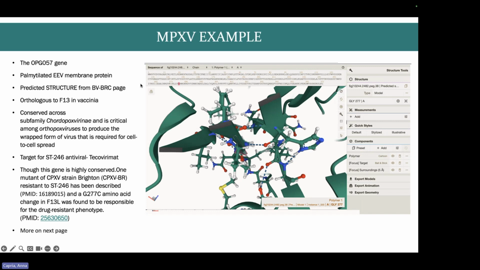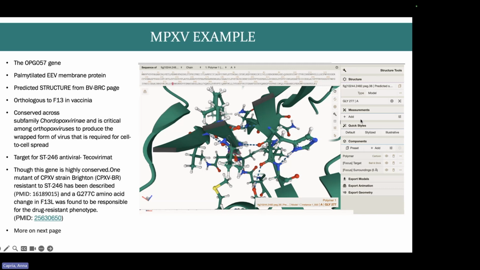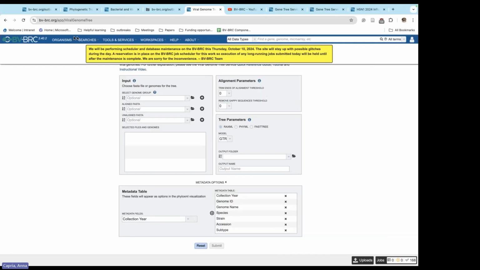So just a further view of our structure data, you can see the G277C amino acid change is responsible for the drug-resistant phenotype. So this is without that mutation, but you can see that spot here on the structure view just by clicking that 277G. So no C switch here, but that's just showing some of the capabilities of the structure data.